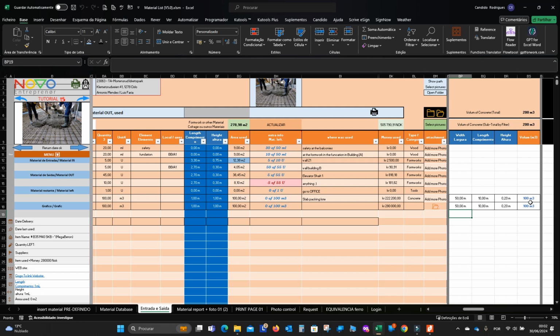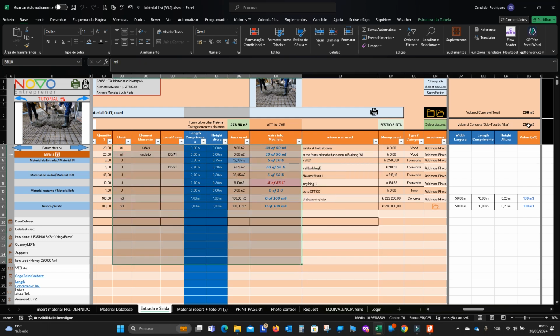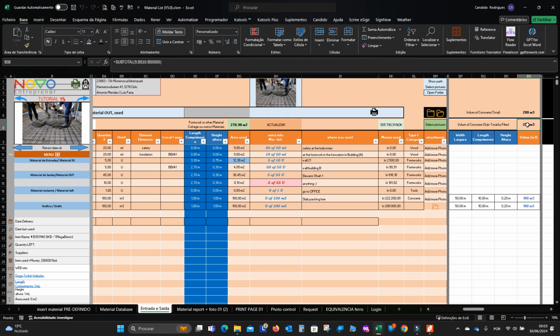Okay, and we have here the two concrete items, and here at the top we can see the total. So it's so easy to control, after having, for example, 200 items here. You can just check how many cubic meters you use in this project at any time. And this is a question that supervisors, bosses, owners, production managers will ask you all the time. How many cubic meters did you use that day?